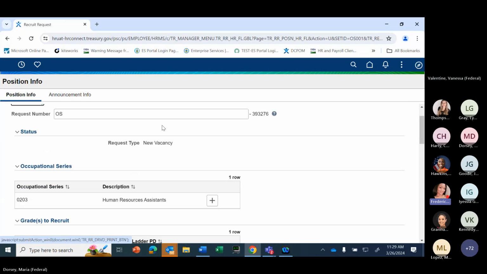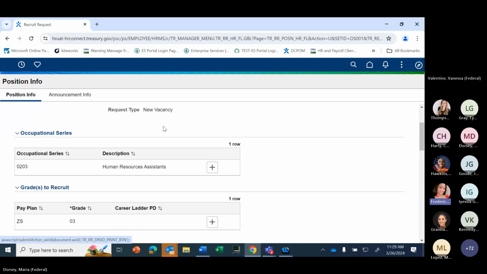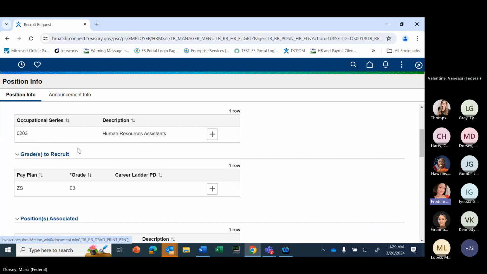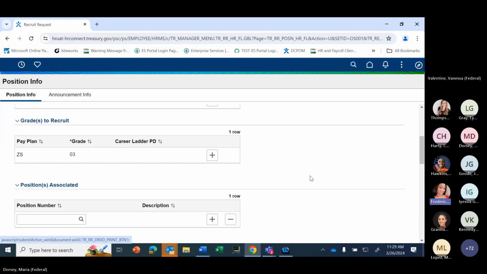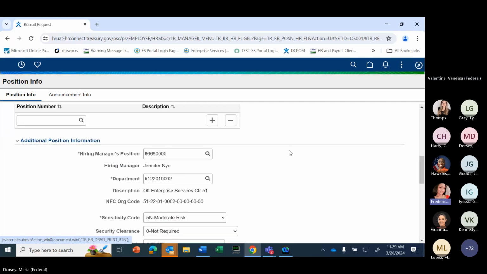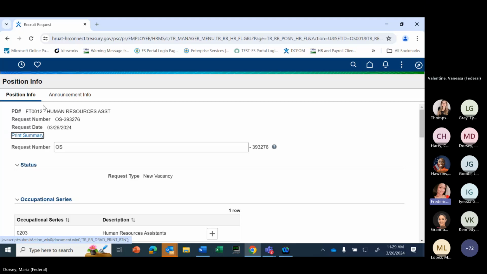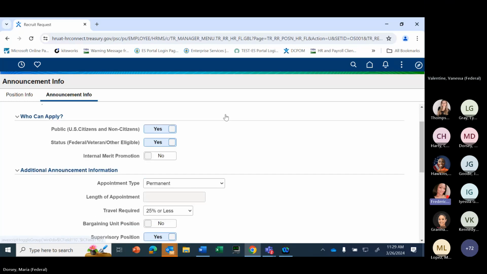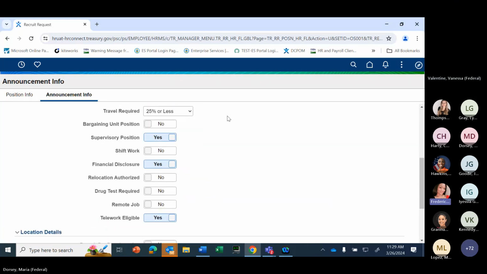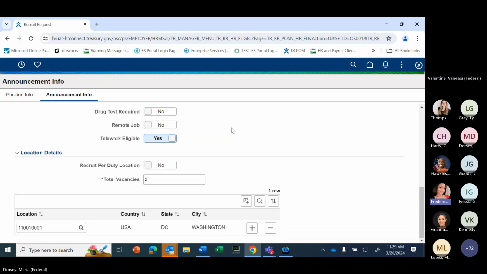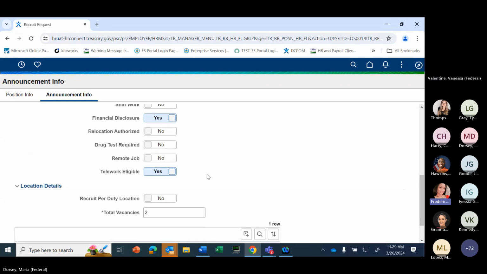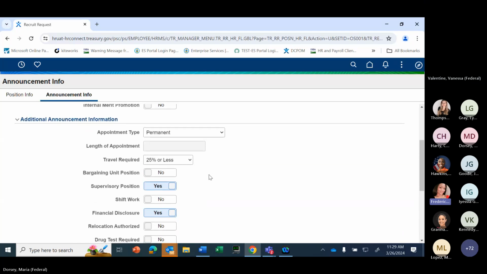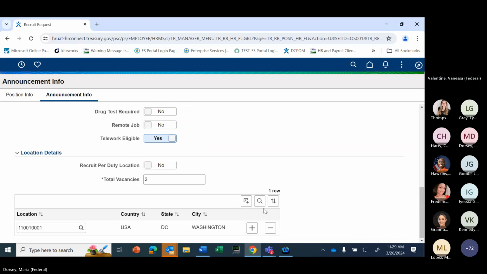Review all information in the position info tab, which includes occupational series, recruitment grades, and associated position details. Navigate to the announcement info tab at the top of the page after thoroughly reviewing the position info tab. Review the announcement info tab by scrolling down the page, which includes application requirements, announcement details, and duty station location information. The information contained under announcement info can be updated if needed.